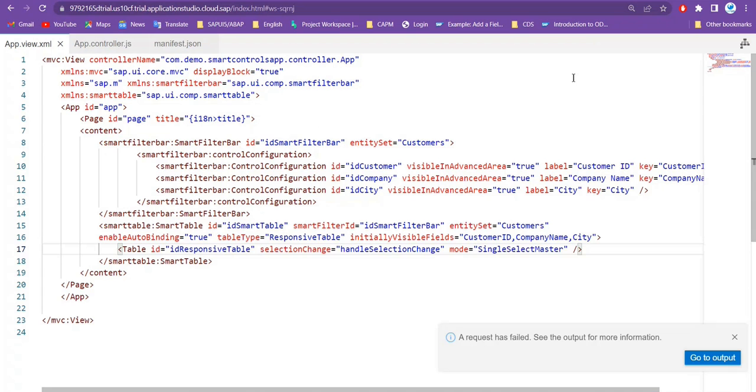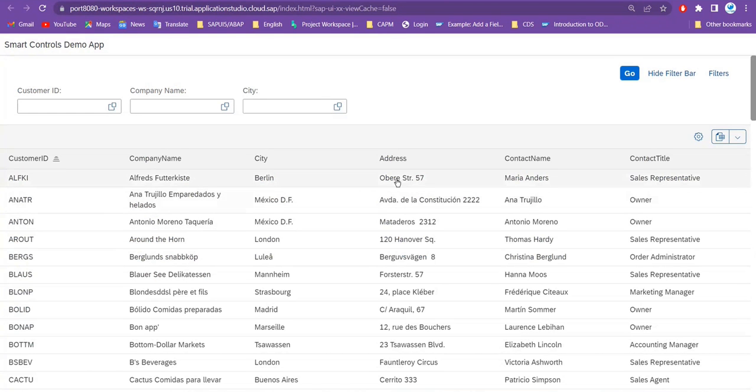So now let's do one thing. Let's create one more page. Once the user clicks on this selection, we will take the user to the next page, and there we will design a smart form where we can display the selected record's information. So now we just need to design a smart form here.